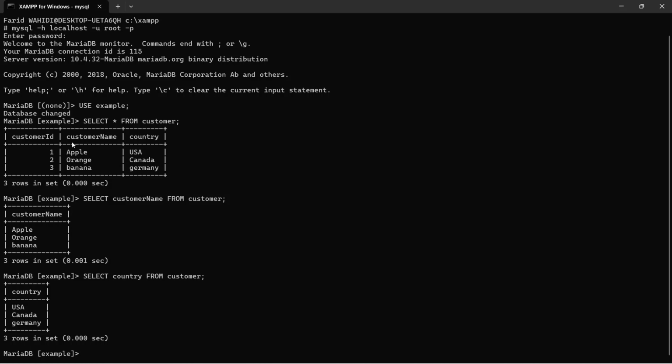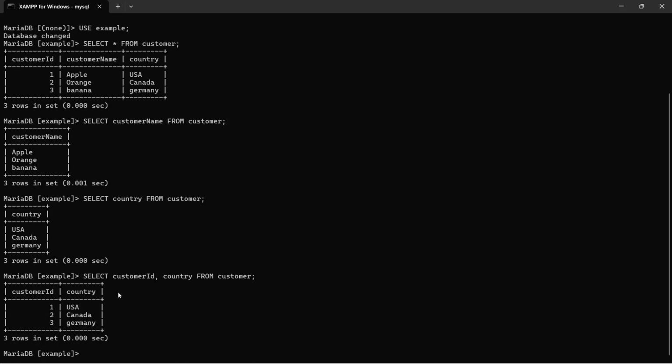I just want to see the customer ID and country inside of my customer table. I don't want to see customer name. I just want to see customer ID and its country. Okay, now let's see. You can write SELECT, and now I want to say that you should show me customer ID and country FROM my table name, customer. Now let's see, it only shows me customer ID with their country.